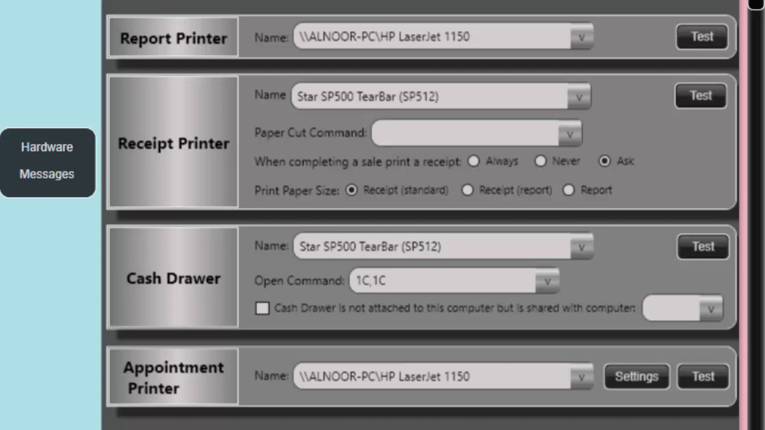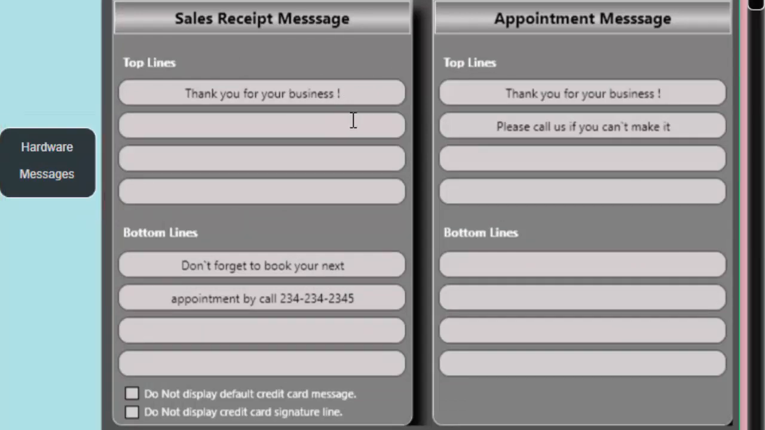The other thing you may want to do is to have those messages on the receipt when it's printed out at the top and at the bottom. So I go to the left side here and I click on messages. This is the message that will be on the top line. So for example, I can say thank you for your business, and the bottom line at the bottom of the receipt when it's printed says don't forget to book your next appointment by calling 234, whatever the telephone number is. So you have this option to do that. You can do the same thing if you want to print an appointment reminder for somebody. So both at the top and at the bottom.